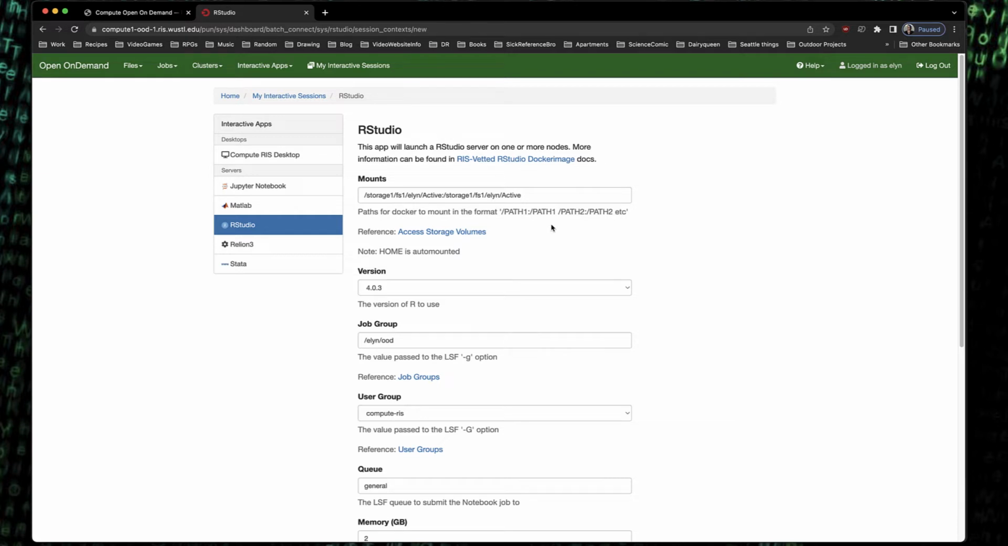Just like on the compute platform, if we're doing command line work, we can mount any storage or scratch space that we want here. As you can see, mine automatically fills because I've used OOD before to do some testing and to troubleshoot. And so it's automatically filled with my own personal active space allocation. As a note here, just like when you run a job via the command line, home is auto-mounted. You don't necessarily need to mount your home directory.